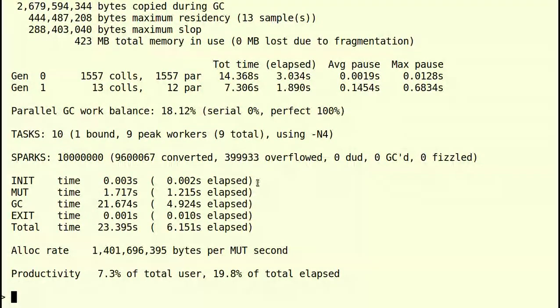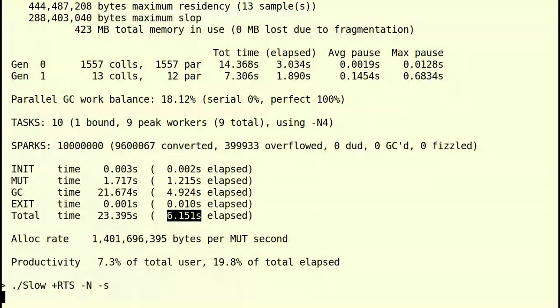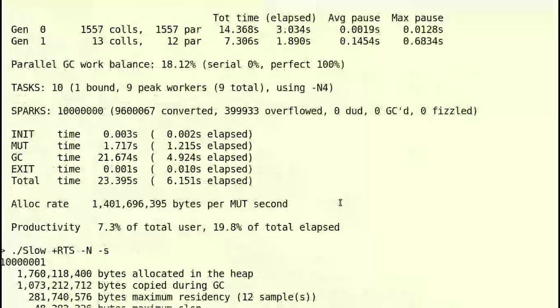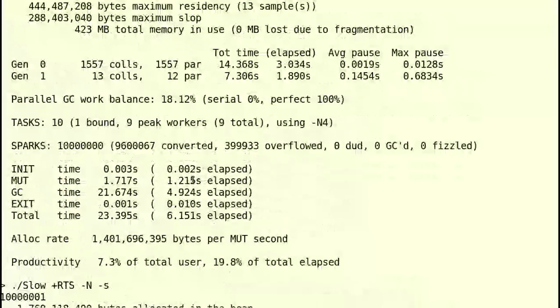Because when we create a lot of sparks, the garbage collector has to do a lot of work in order to keep everything tidy. So we see that we're a bit faster than the slow program was, but let's call the slow program again, just so we have a reminder of how fast it is. It only takes 2 seconds. So here we have a slowdown of a 3-time slowdown basically. That's not good. And as we can also see here, the productivity is way down.